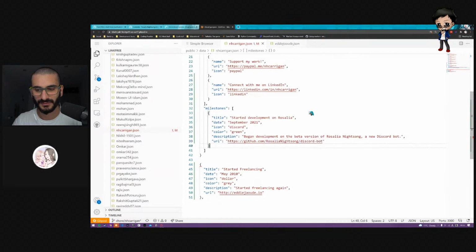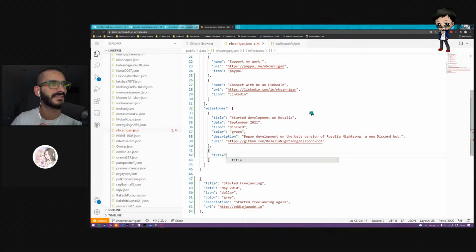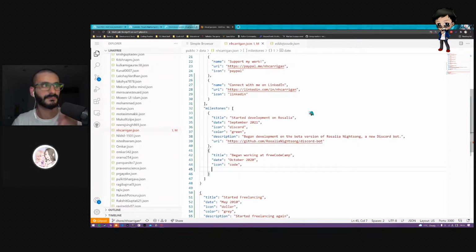Song/Discord bot. And then let's not say yet. Looking at Free Code Camp, 8 October, the icon. I don't know. Do we have a code icon? I guess I'll find out.